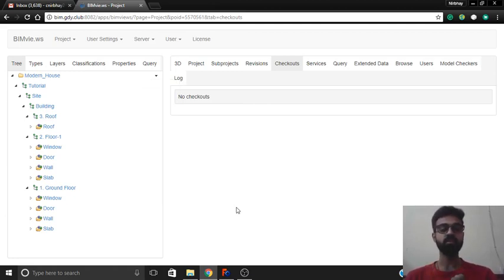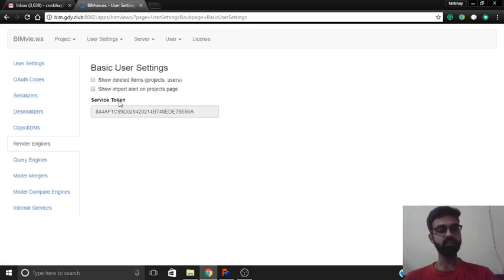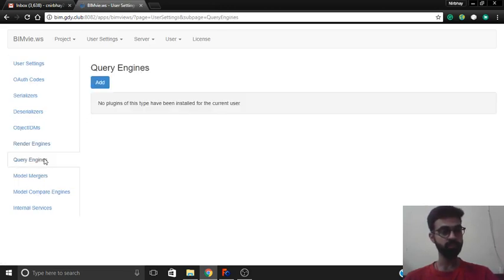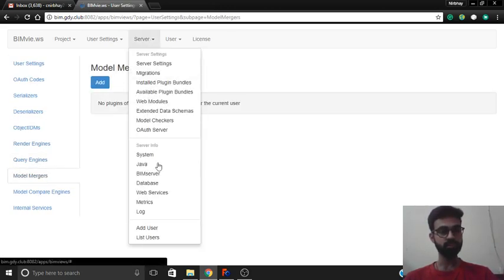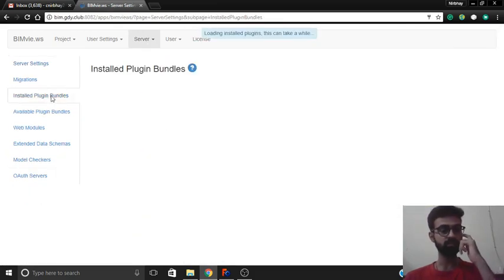Then we can also do clash detection, so this is a pretty important thing. Here you have the user settings. Let's see the render engines, query engines. Here, server settings, install plugin bundles, the plugins which are installed in this particular BIM server that we are using.